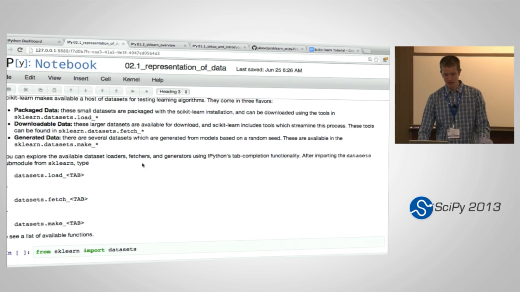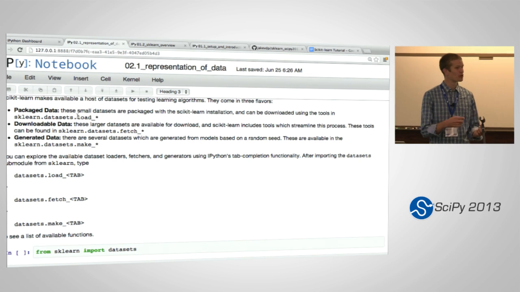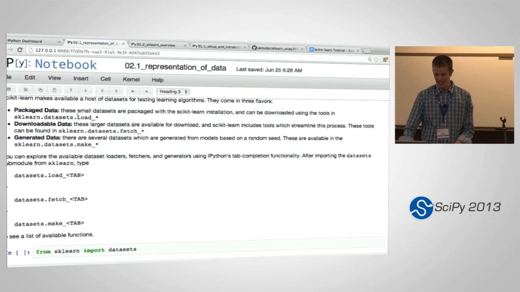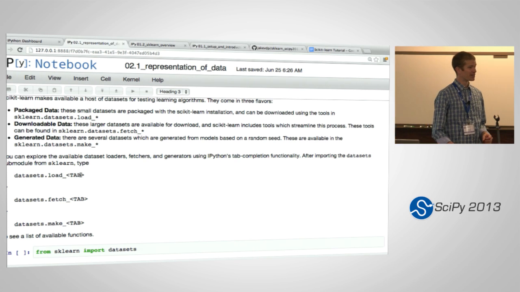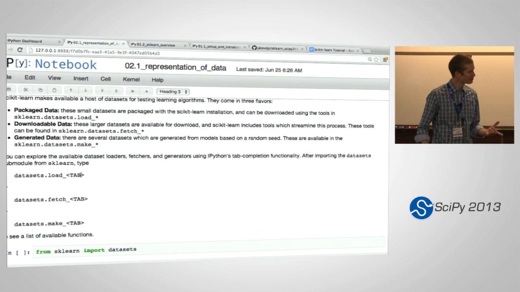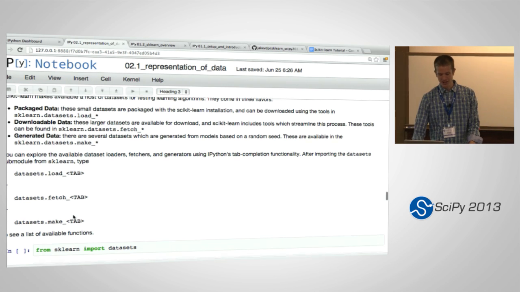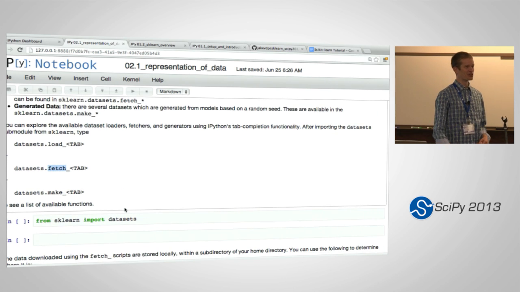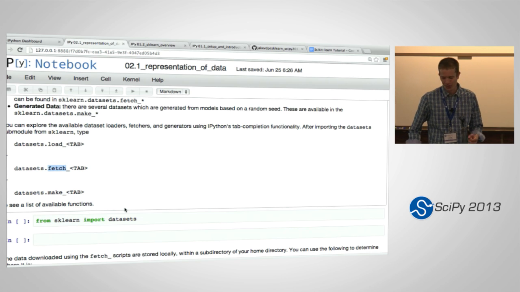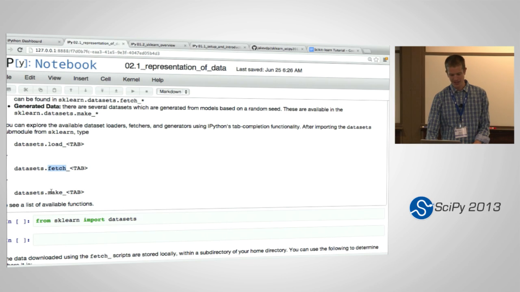But as a broad overview, we have 3 types of data. We have packaged data, which is data that's packaged with Scikit-Learn. So when you install Scikit-Learn, you already have it on your hard drive. And that's in datasets.load_ and the dataset name. We have data that exists out there on the web, and we've built wrappers that actually download it over the web for you. And those are in the datasets.fetch methods. And then we also have data sets that can be generated on the fly based on a random seed, and these are in the datasets.make methods.